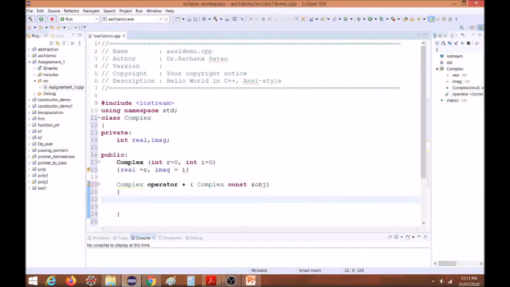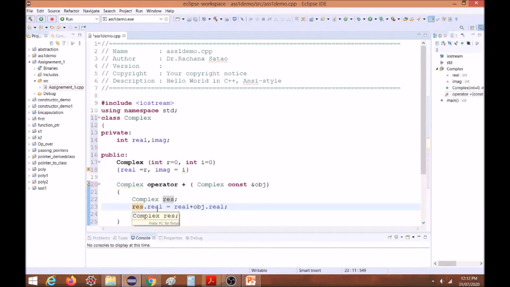We will take a temporary variable of Complex type as the result, as we are adding. So result dot real is equal to real plus obj dot real. What does it mean? Whatever object we will be returning will be the addition of the object which is passed, that is obj dot real, plus the object which is passed along with this plus sign. So if I am writing c1 plus c2, c1's real part is this and c2's real part is this, and c3 which will contain the result is this.